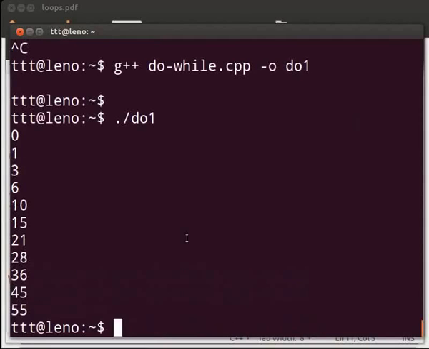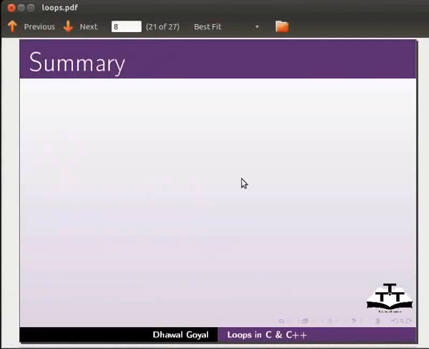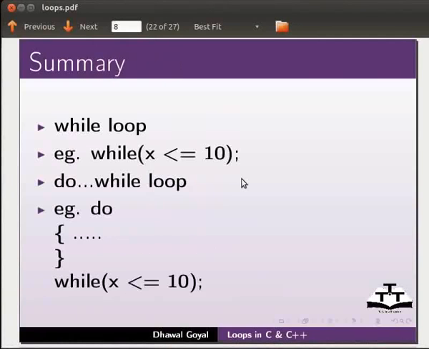We will move back to our slides. Let us summarize. In this tutorial, we learned while loop, example, while x is less than or equal to 10, do while loop, example, do statement block, and the while condition at the end.